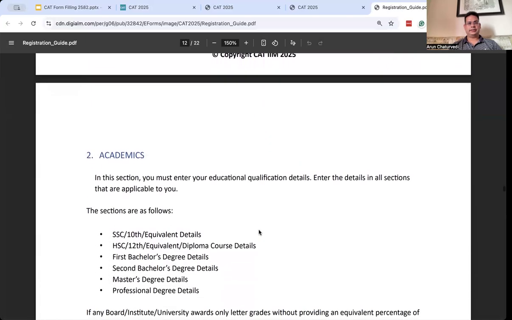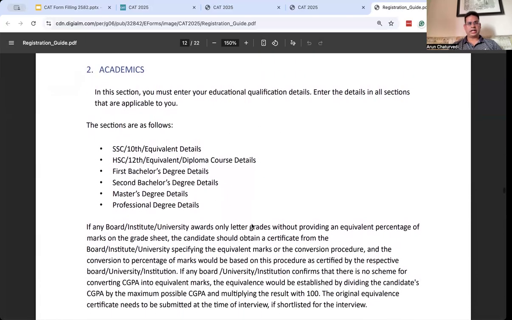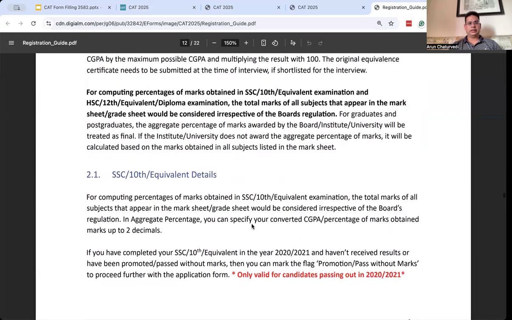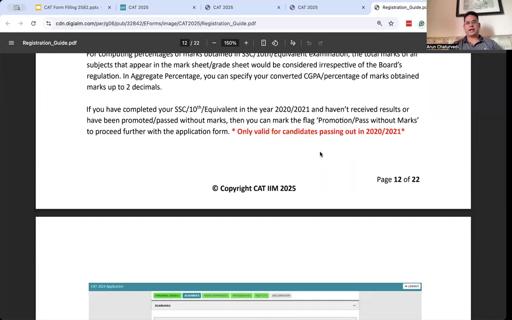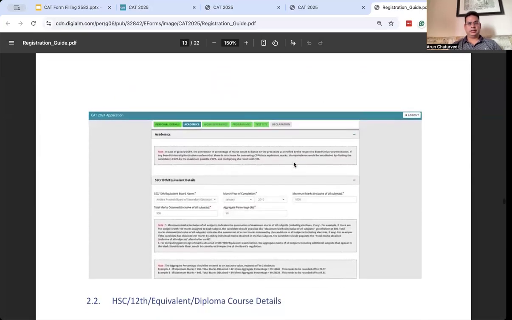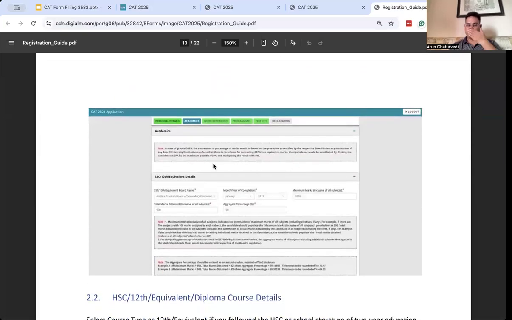Click on save and next. Then you will come to the academic section. The academic section has been given here. Only valid for candidates passing out. So that is there. And once you do all this, you'll have to enter the marks.